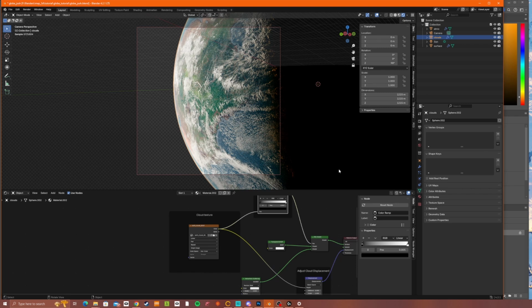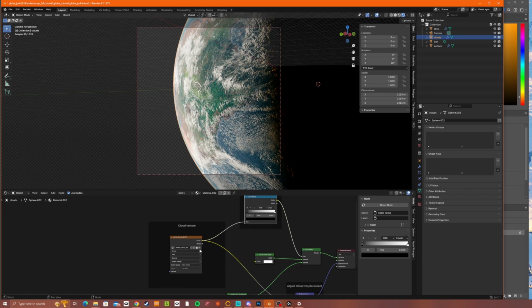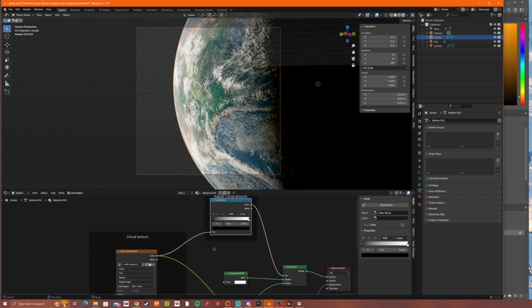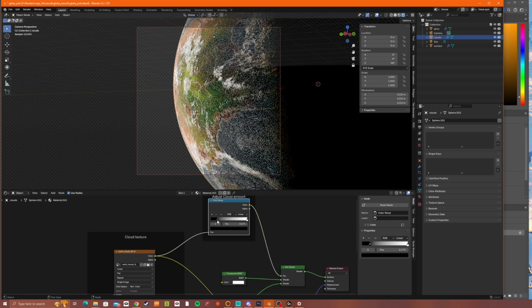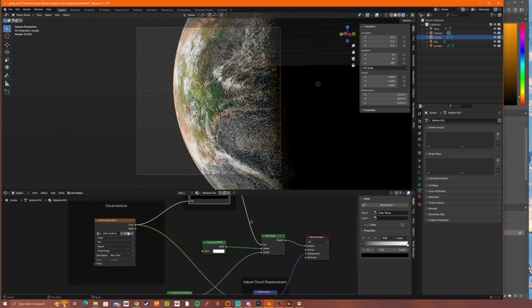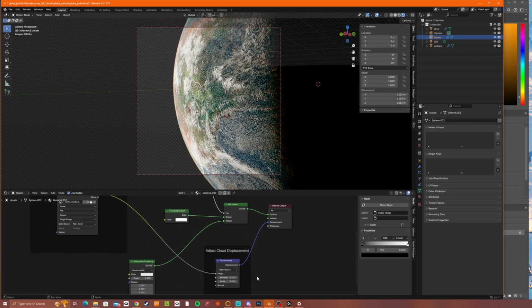There are a couple of key settings we can adjust here as well. First of all, coming out of the color output of the cloud texture, I've added a color ramp. This can be used to decrease the overall coverage of the clouds. I recommend using this sparingly because if you go too far, the clouds might start to look a bit unnatural. But essentially, by dragging the black handle on the color ramp, you can remove some of the less prominent areas of the cloud layer.